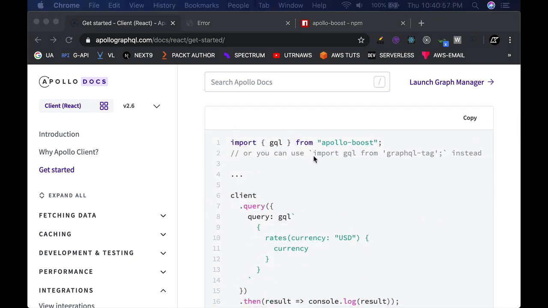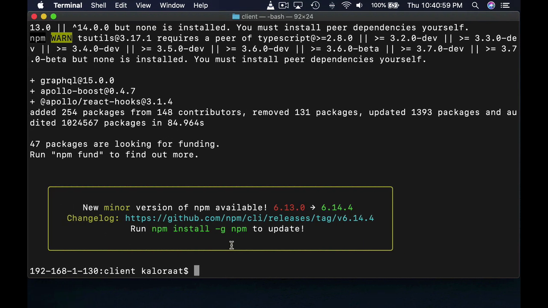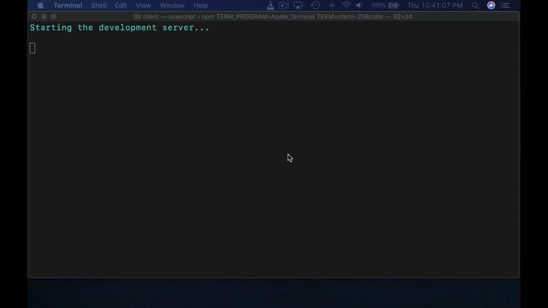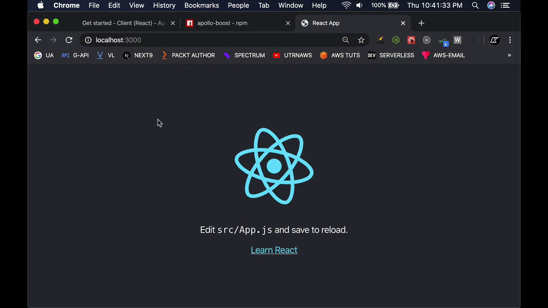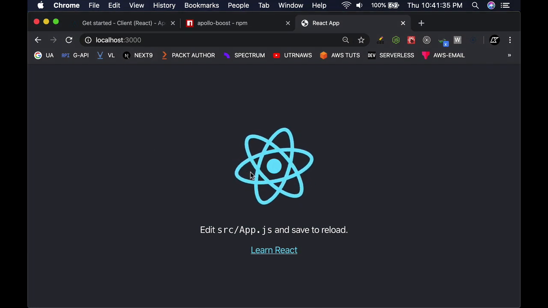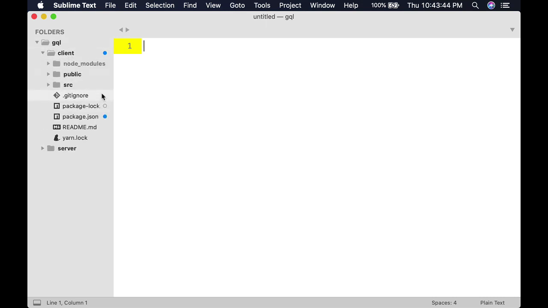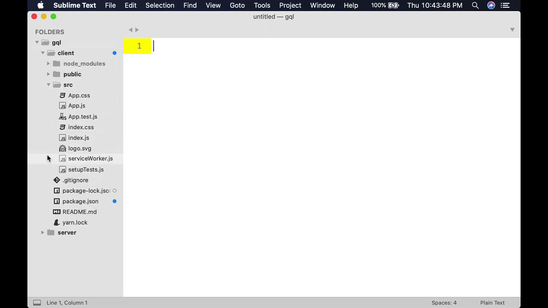So let's go back to our project. All right, so we are inside the client folder. Let's run npm start to start our application. Okay, so we have the React application running here, and here we have client and server. Let's go to client, and the first thing I would like to do is remove a couple of files that we're not going to use in this project.